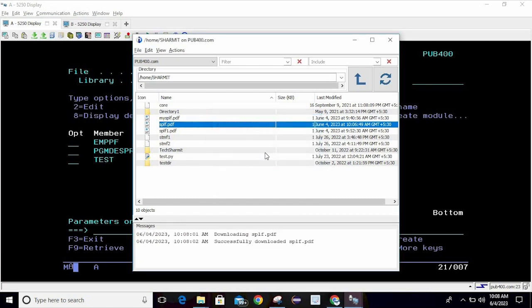Okay, so in the previous session we also discussed the same process, like how to download a spool file, but this time we are using the CPYSPLF command. So with the CPYSPLF command we are storing it into the IFS location, and then from the IFS location we are downloading it. Okay, so you can see the message: successfully downloaded splf.pdf.